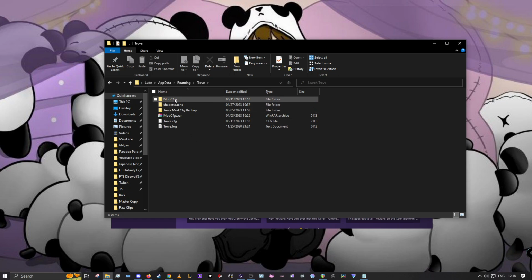Now, you're going to go to the mod CFGS folder. If it's not there, you need to create the folder and make it just like this: capital M, capital C, the rest is lowercase, mod CFGS. You're going to make that folder. Okay.